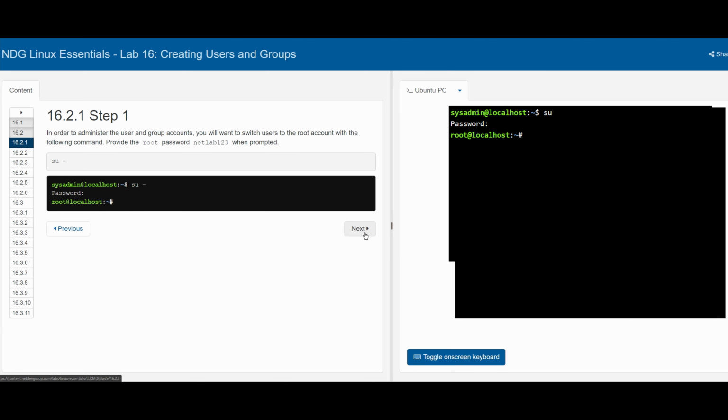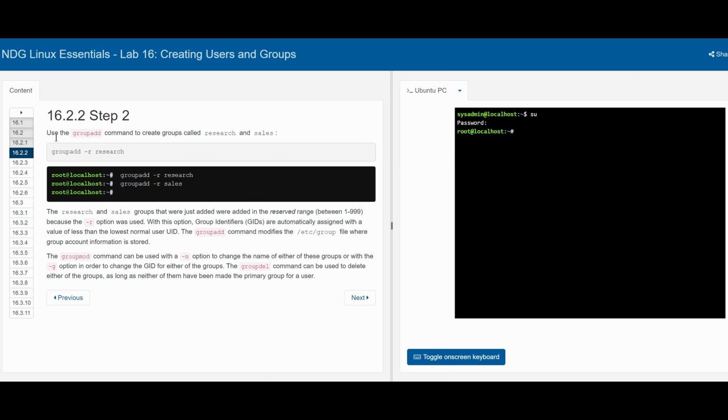In 16.2.2, we need to use the groupadd command to create new groups called research and sales. So we're going to do this here on separate lines. Before we use this example, we have to note the -r option. This -r option adds these groups into our reserved range. The reserved range is from 1 to 1000. This is usually reserved for system maintenance.